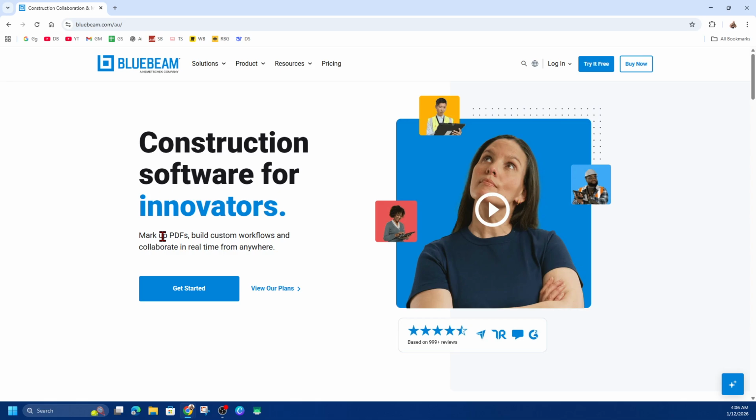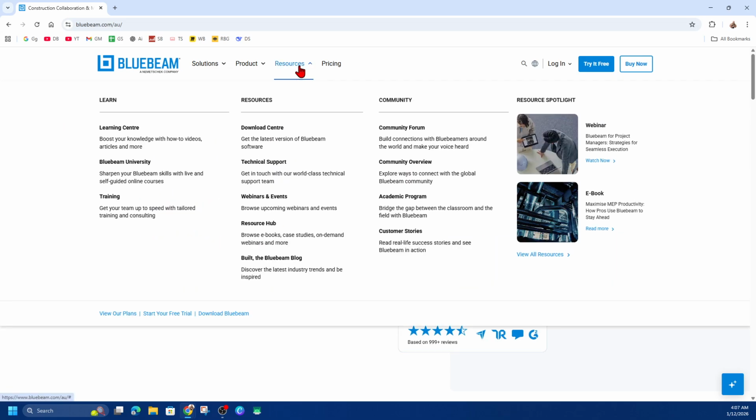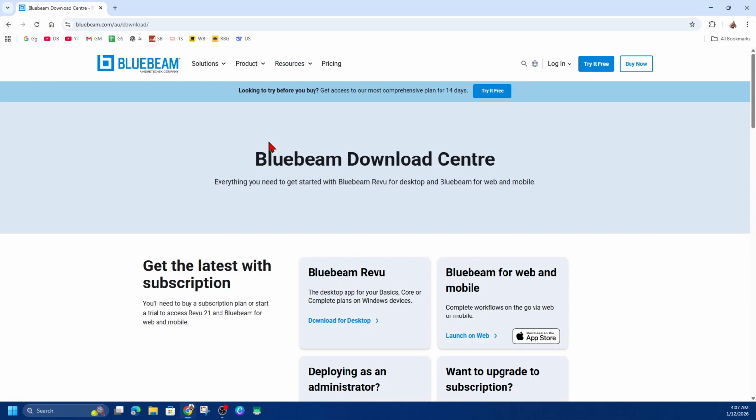Okay, so the best way to do this is to open up a web page and head on over to bluebeam.com. Then from here, I want to go ahead and click onto resources, and under resources, click on the get the latest version of Bluebeam software.